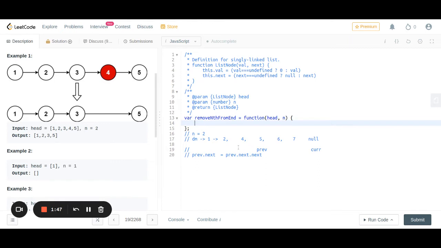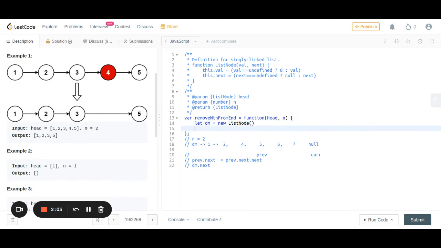So let's start with the code. Let's create a dummy node, new ListNode, and we are going to return dummy node dot next, since it points to the head of the list. So we created the dummy node, and dummy node dot next is going to be head. Now we have linked this to the head.